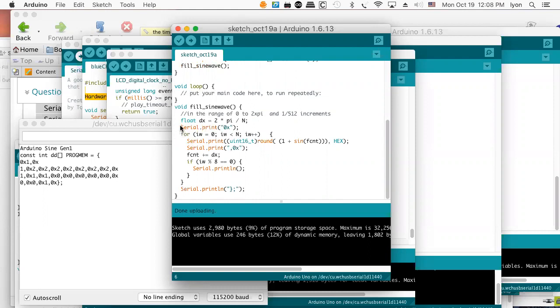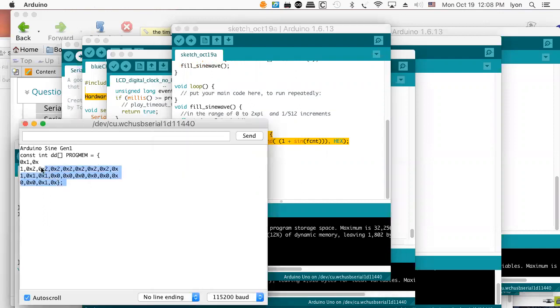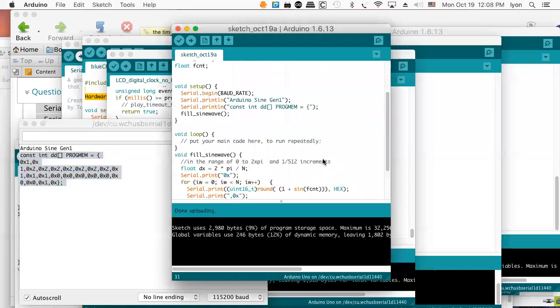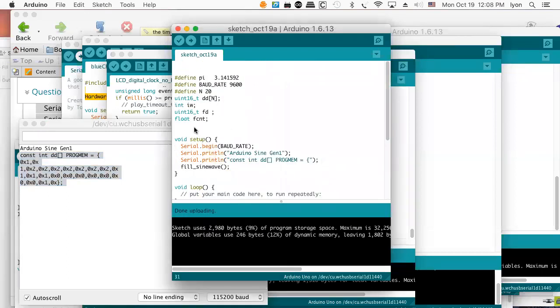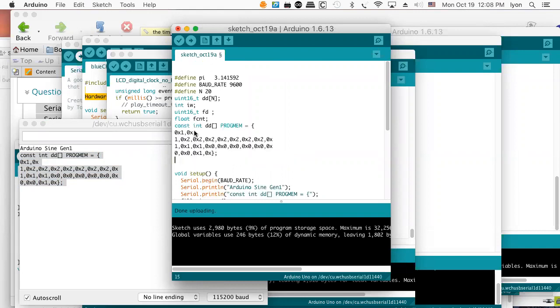This is not actually writing to memory anywhere. It's doing a series of prints, but it's printing out the sine wave in hexadecimal. And then it's storing it right here on the screen, so that I can take the output of this program and use it right in through here. In other words, take all of the sine waves, have them pre-computed and put them in program memory.